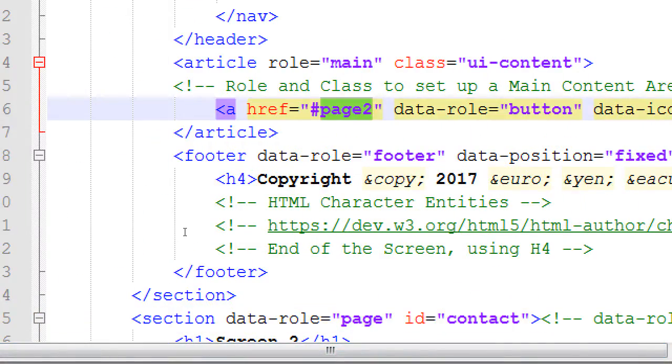the original link was pointing to page two, which doesn't exist anymore. Contact exists. So that button that used to work doesn't work anymore. It's pointing to the wrong ID. Can easily fix it by just changing that to contact.